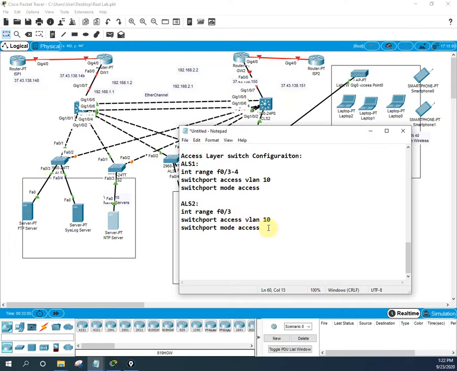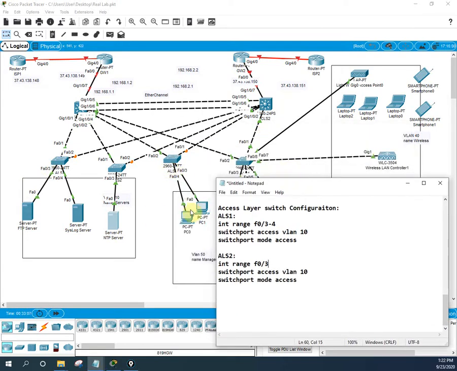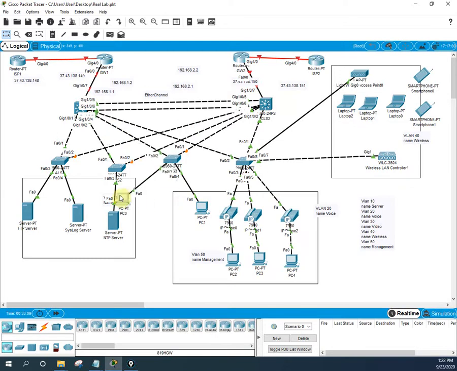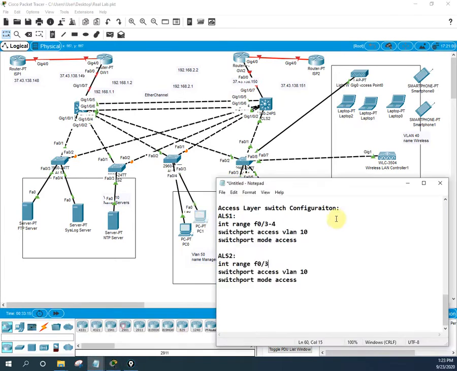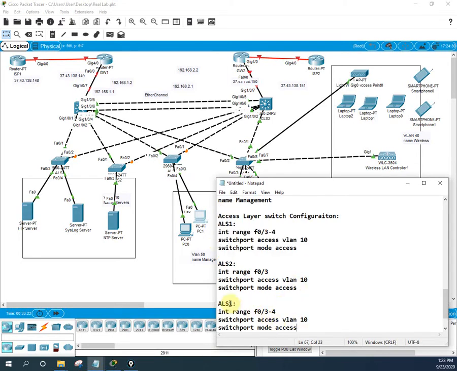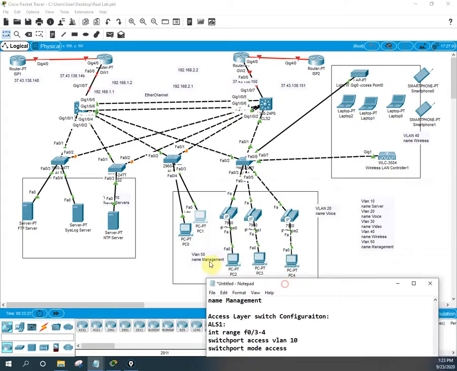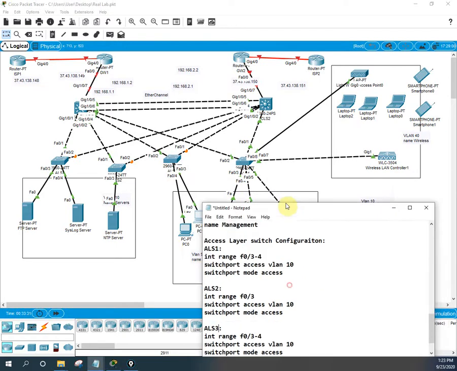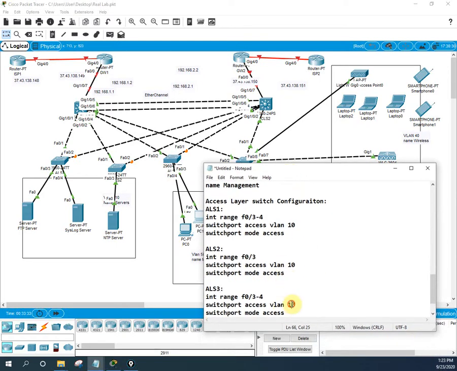Okay, no issue, right? Now I will do the same thing for access layer switch 3. What ports? If you see, port F0/3, and this PC is also F0/4. So it is the same configuration. I will copy and paste here, and change this to access layer switch 3. If you see, we have VLAN 50 here, so I will change this into VLAN 50.